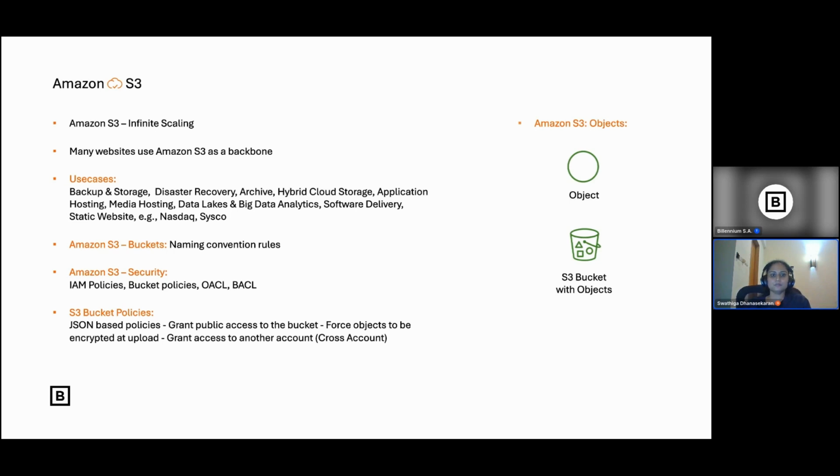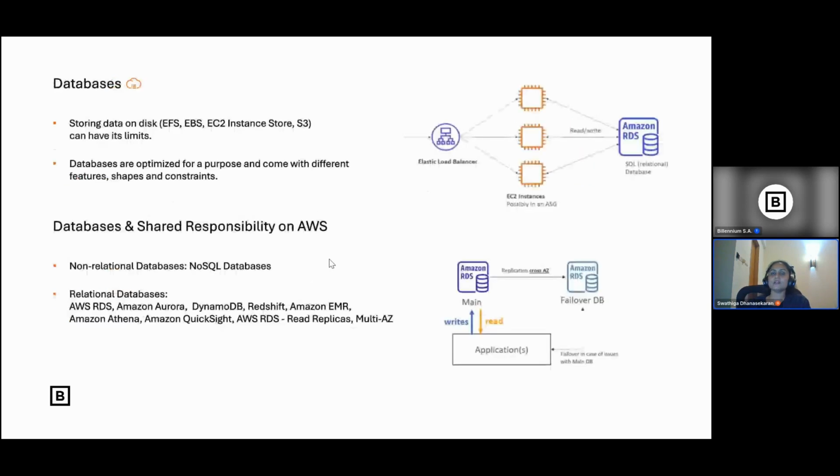So how can you grant access? Either you want to grant public access to the bucket, or force objects to be encrypted during uploading, or grant access to another account. These are some of the S3 bucket policies you can define. Going to the next.